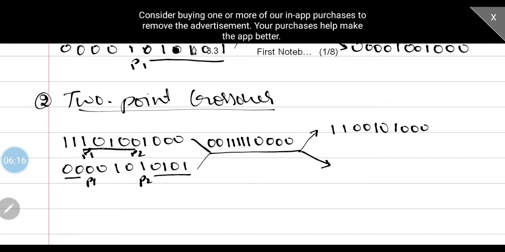That will be your child node. Just a moment, let us cross check once again. 0 0 1 0 1 is the value here, pardon me. This will be the resulting offspring. In the same way, for the second offspring, 0 0, and from above 1 0 1 0 0, and the third part is 0 0 1 0 1. This will be the second offspring.